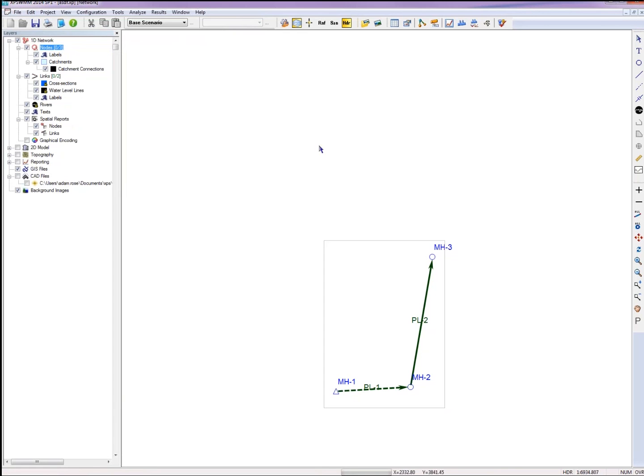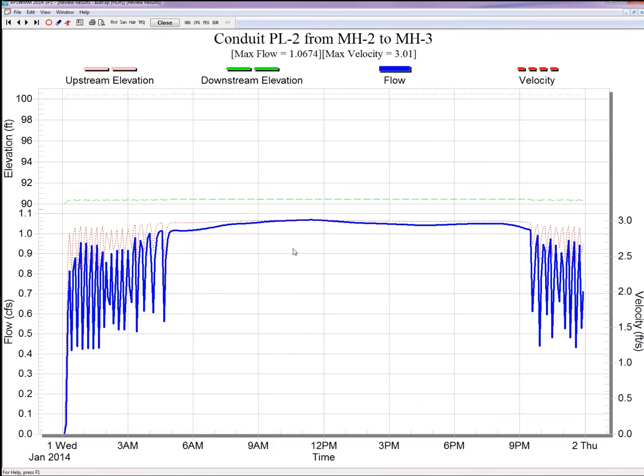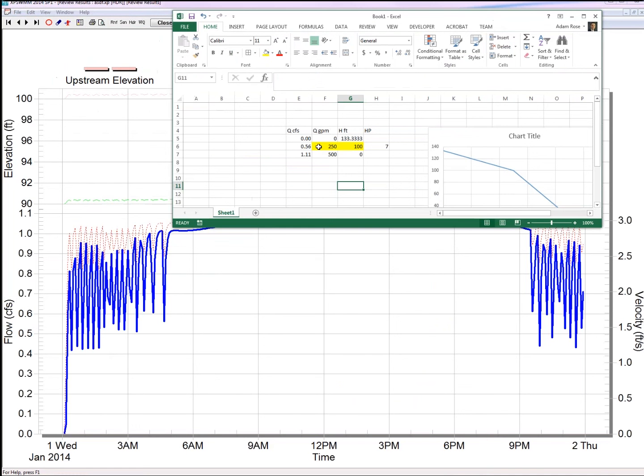The default is to run for a day, so we'll run for a day and see if we get any flow. So here's some flow in the downstream conduit. Remember, 0.5 CFS was our normal operating point in the curve we just made up. This little friend over here, we said 0.5 at 100. So 0.5 is down here, so this thing is running up higher. So it's running further on the curve.